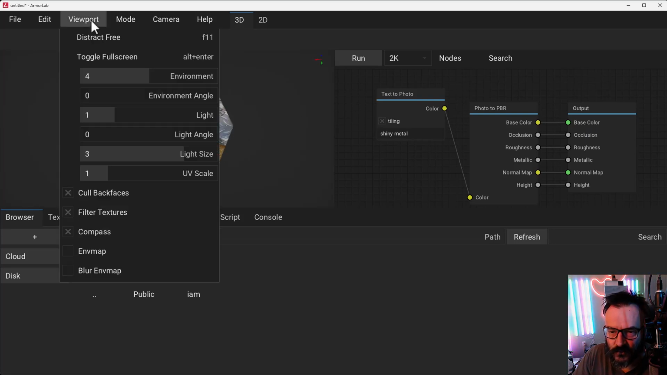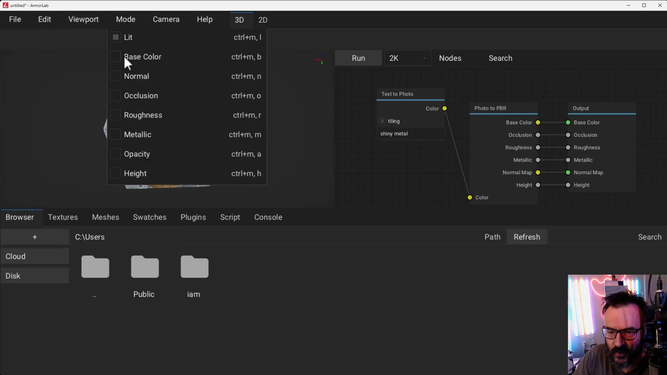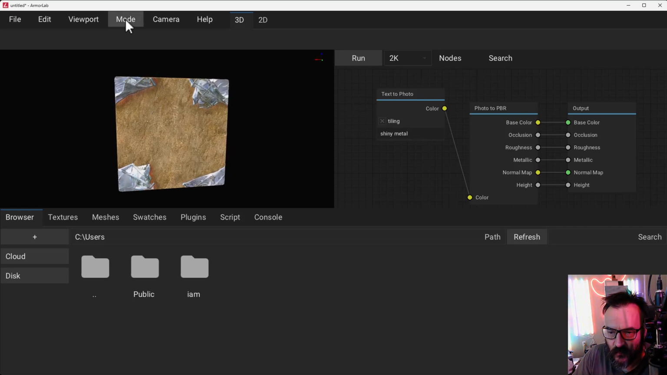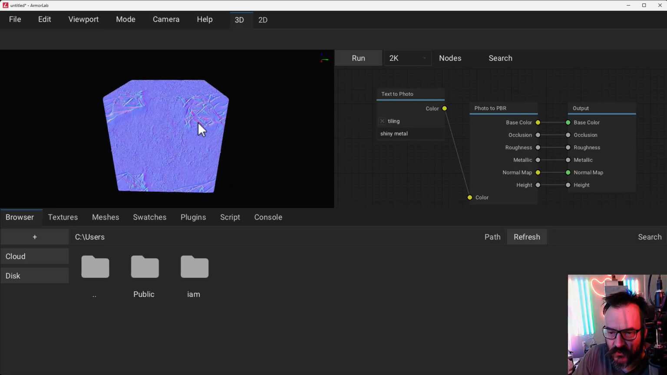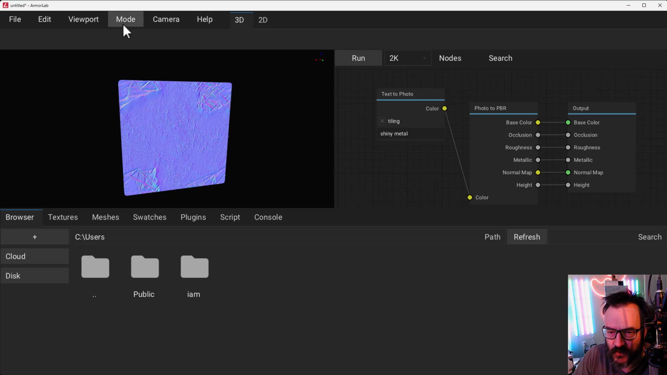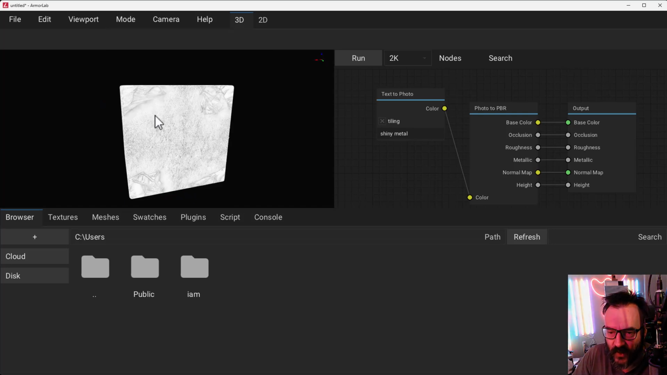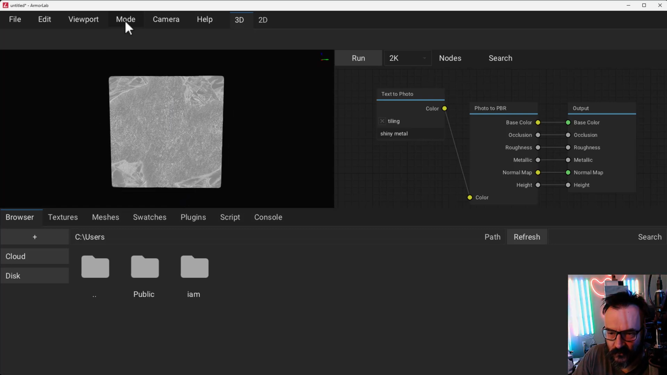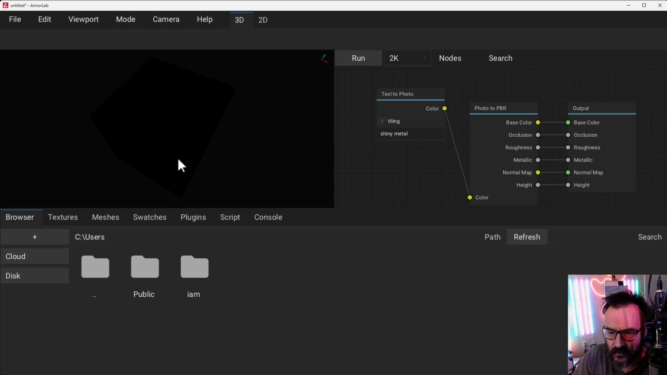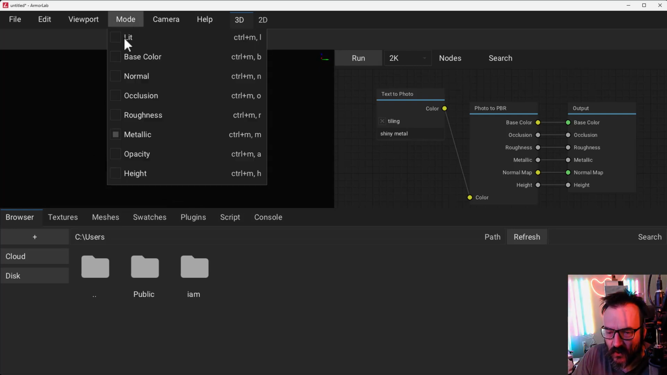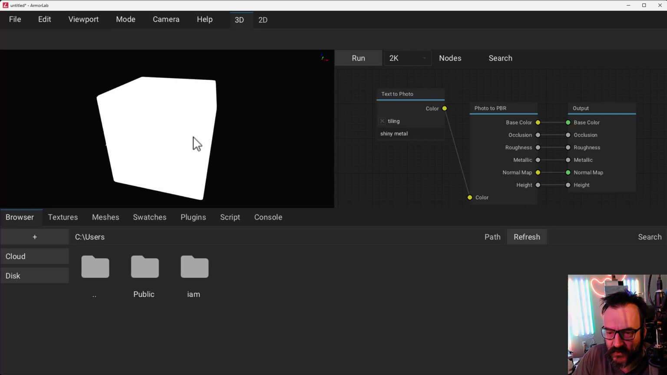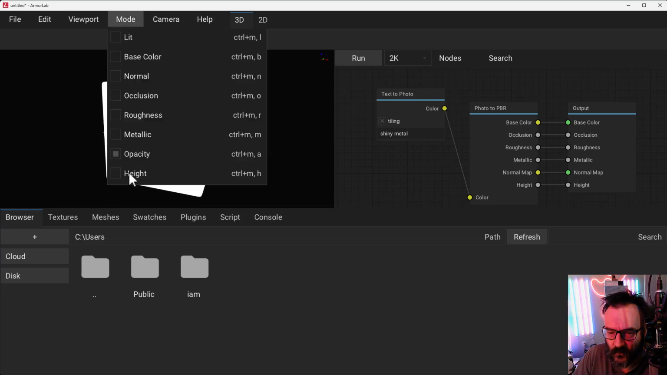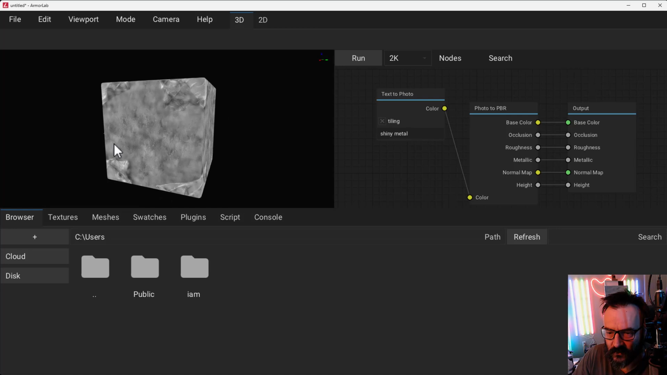So let's look through the viewport modes, and we can see our base color. We also have our normals. Notice it's a different channel for us to produce. We have ambient occlusion, roughness, metallic, if any applied right here, just a little bit. I think I see some metallicity, but we also have opacity for glowing objects and height.